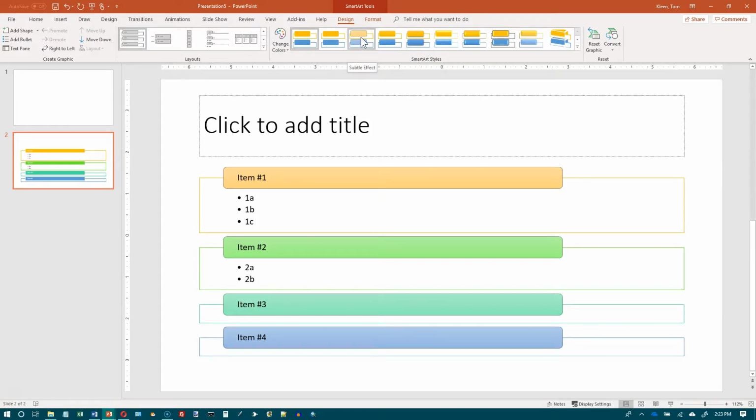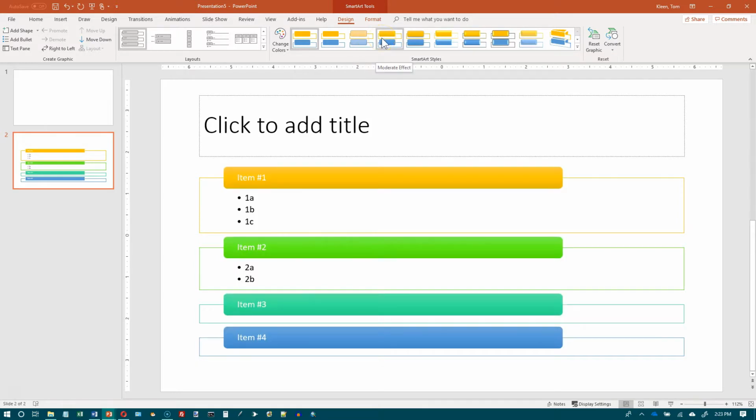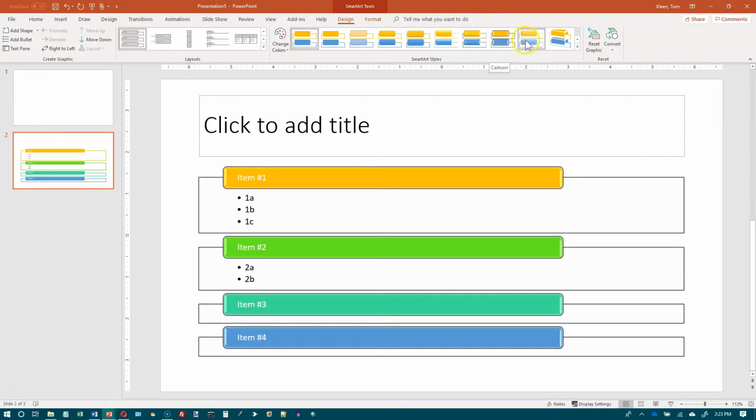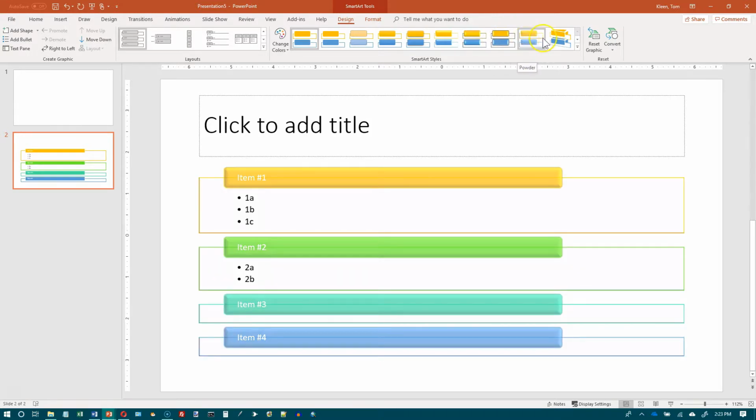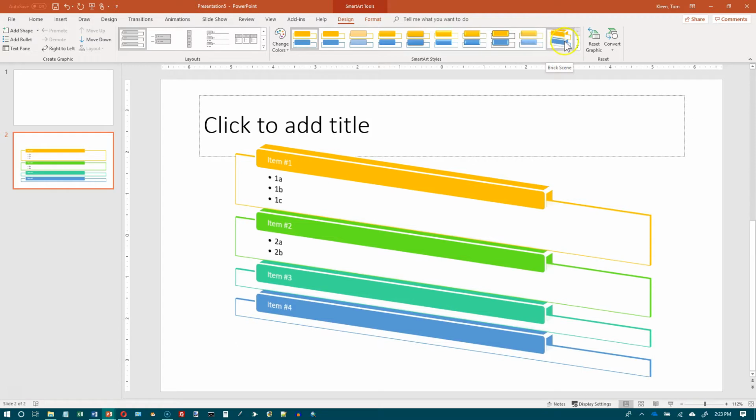The structure is the same. The overall design is the same. What's going to happen is just some of the formatting and the colors. So this one gives it kind of a 3D effect. So does this one. Powder. And we got one that will turn it.